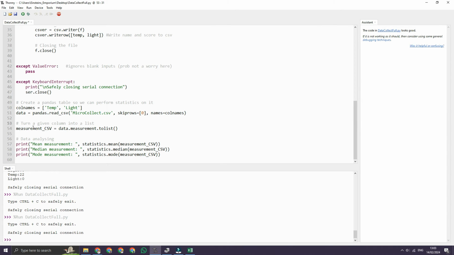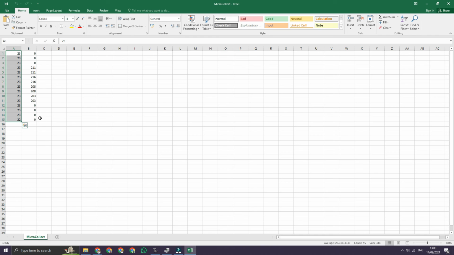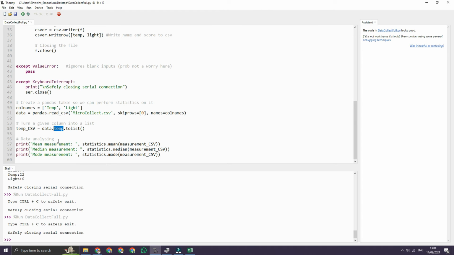Turn the given column into a list. So I'm going to turn this measurement dot to list. So that is not what I want here. I want to say, let's just do temperature first. So I'm making a new thing called temperature CSV, and I'm going to turn the temperature stuff, all these numbers, which is the number 23 and 22, into a list. And then I could find the mean, median, mode of these. So all I do is statistics mean, and then I say here temperature_CSV. So I'm just going to copy paste that. It's very exciting watching someone copy paste.